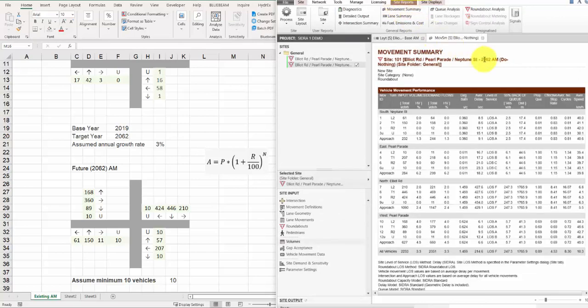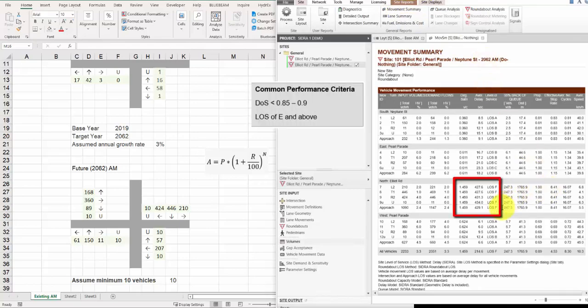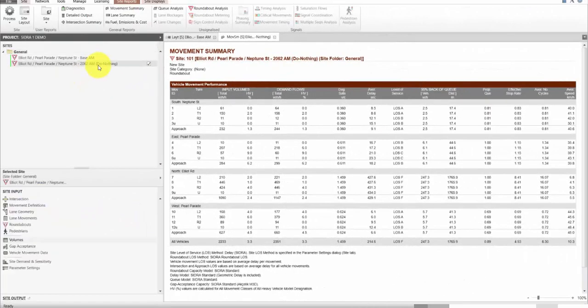Looking at the movement summary, we can see that the north approach has failed. There's also almost 2 km of queuing at this approach. The overall DOS and LOS of the site generally adopts the result from the worst turn. Now let's get into the option testing.